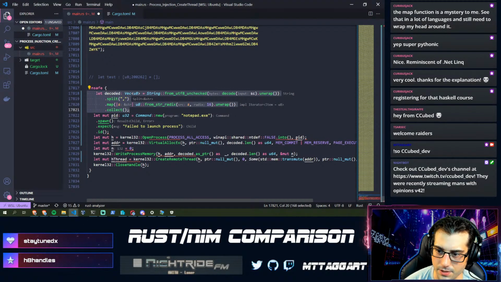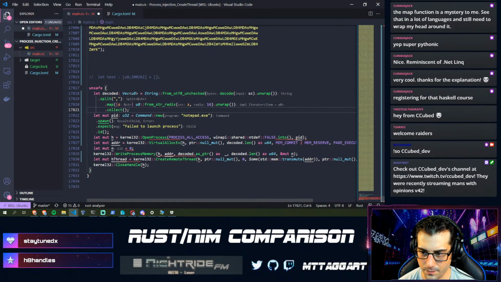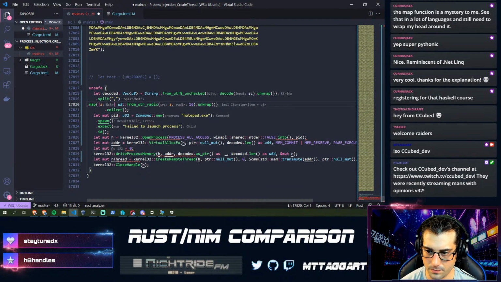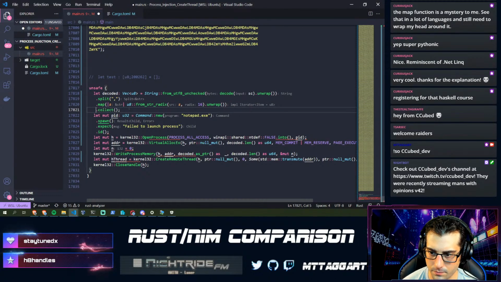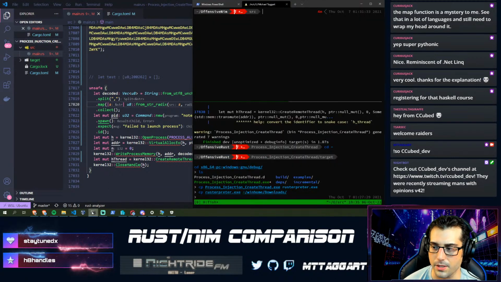Now, technically, this indentation doesn't matter because Rust is not whitespace sensitive, but I'm whitespace sensitive, so I'm going to try to fix this. It's going to bother me otherwise. Okay. Yeah? Yeah. Okay. Let's try compiling this and see what we got going on.